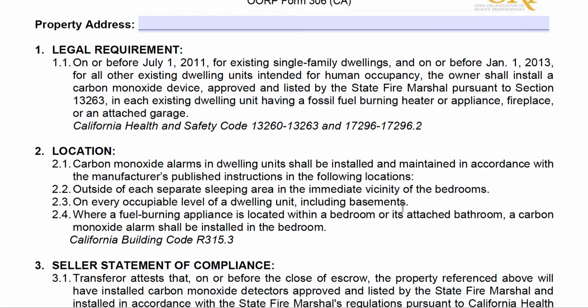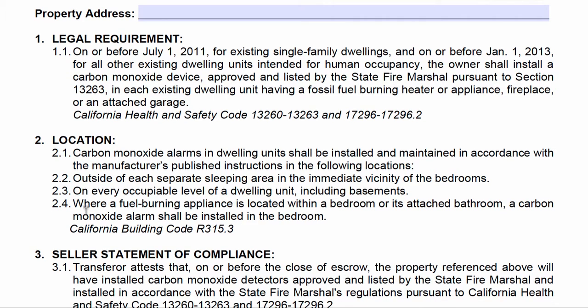You would have the carbon monoxide detector in the same place. It would be in the hallway or outside of the sleeping area. It also says it's on every occupiable level of the dwelling unit. So if it's a 2-story home, on each story. If it's a 3-story home, again on each story.